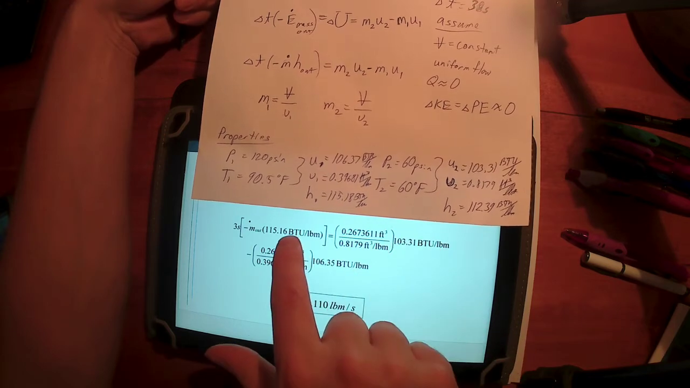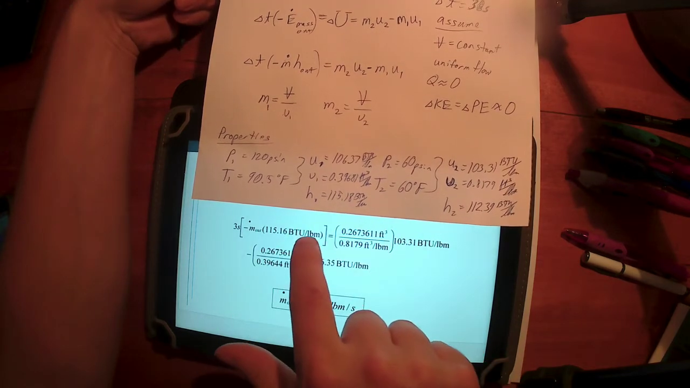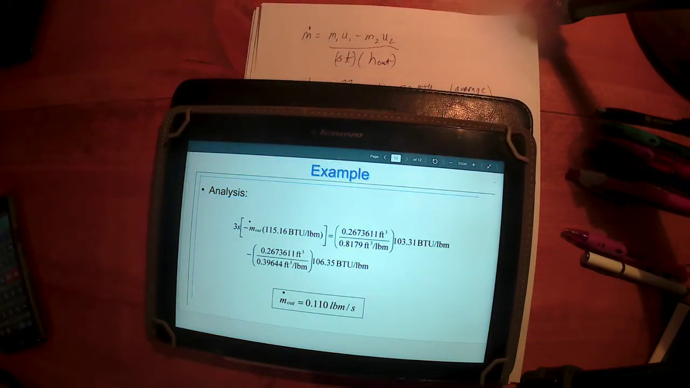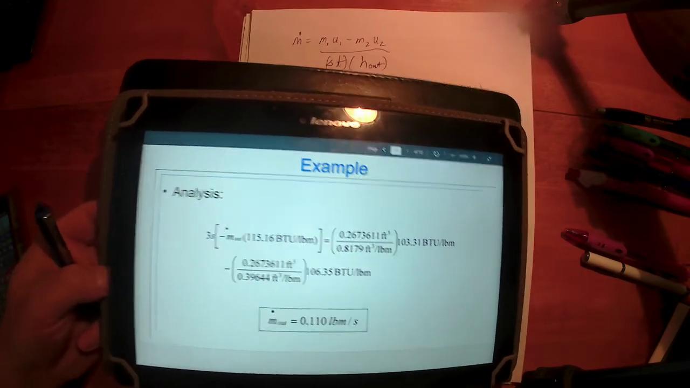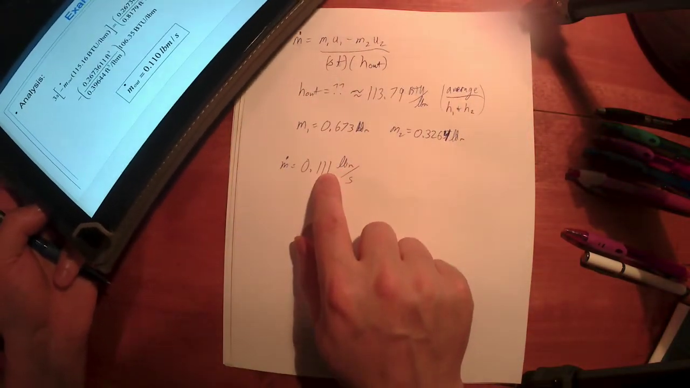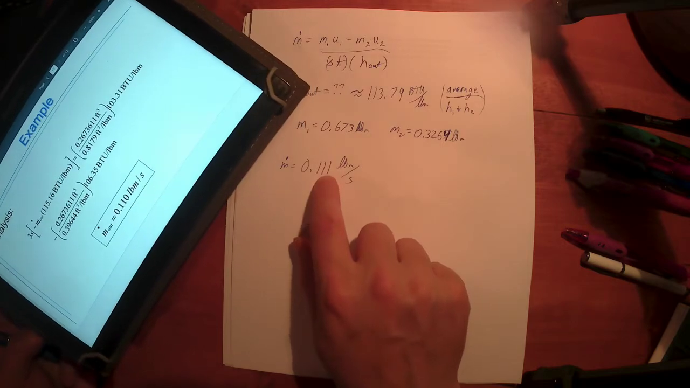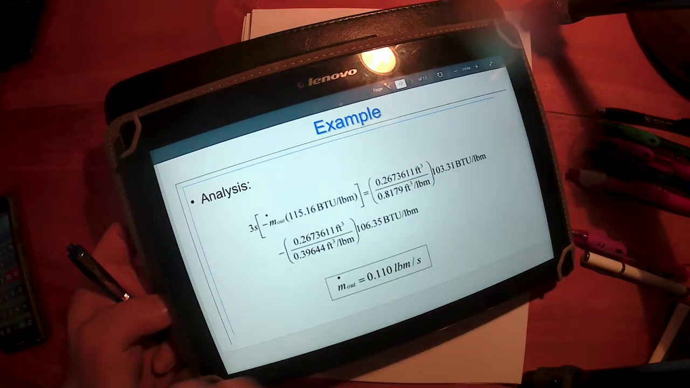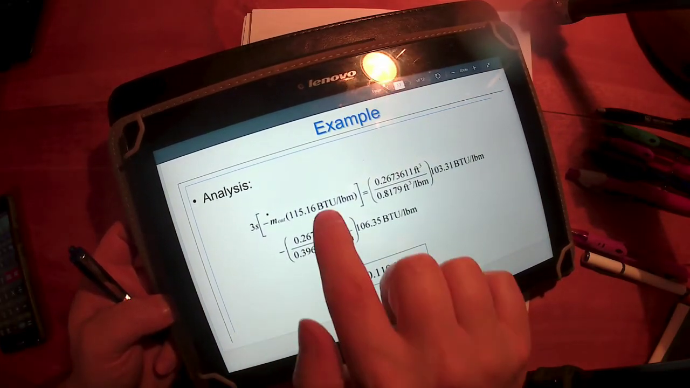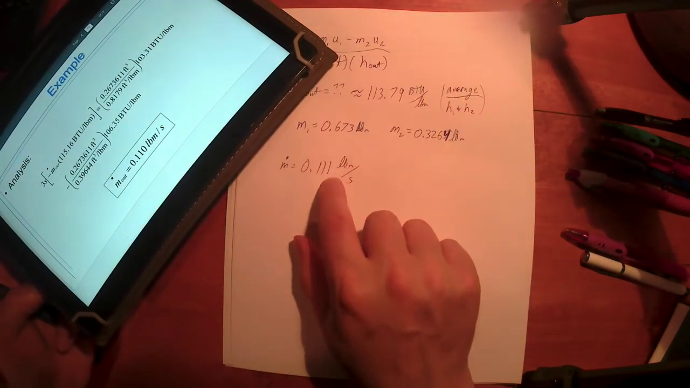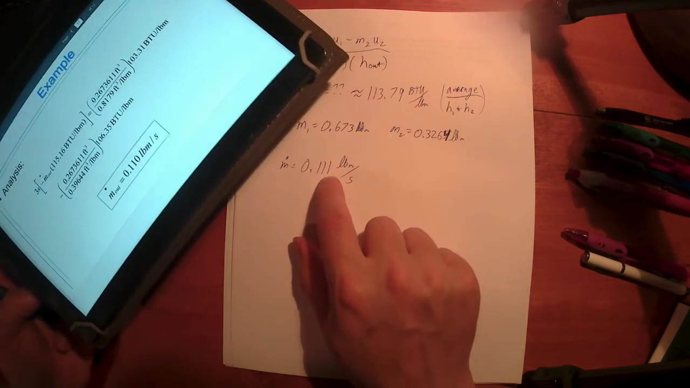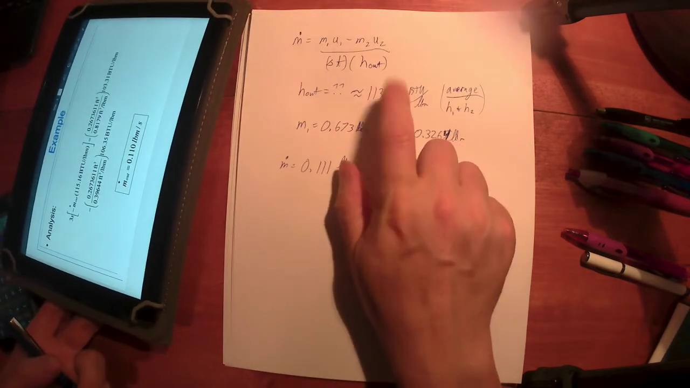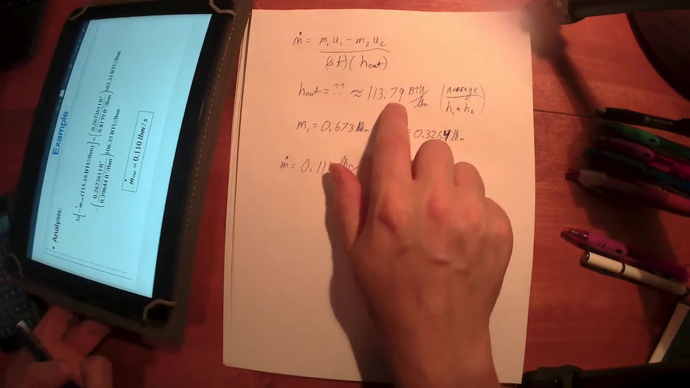Now they have plugged in H1. They plugged in a value for H1 here, and they've solved it down for 0.110 pound mass per second. We plugged in H average, and we got 0.111 pound mass per second. I think if you went back in here and put in H2, 112.39, you might get an m dot of 0.112. So again, how important was it that we used H1, H2, or H average in our case?